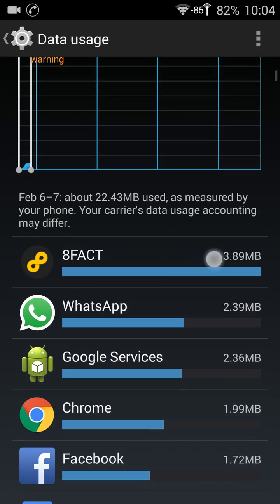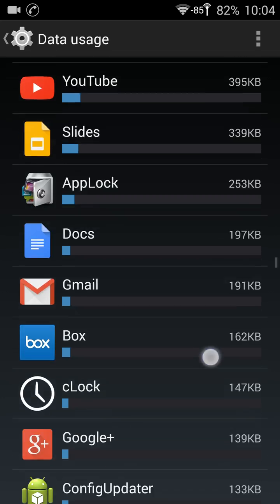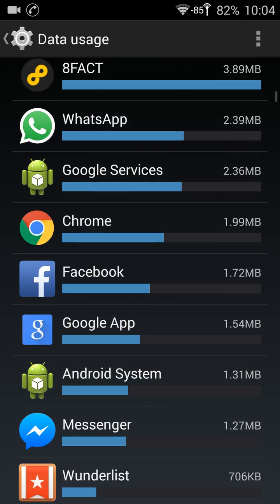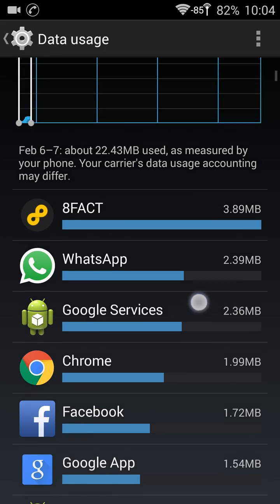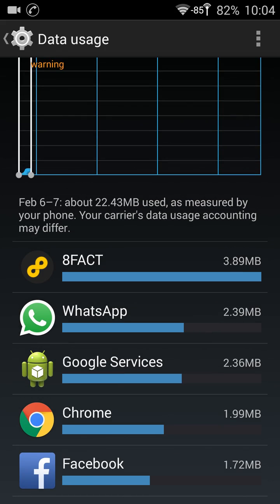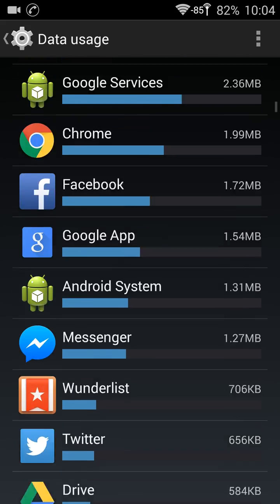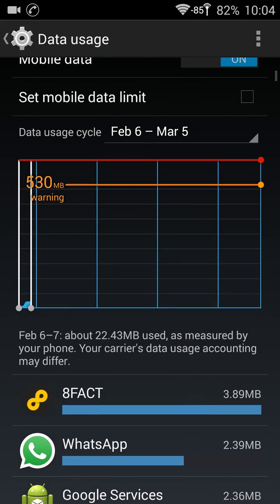And similarly, you have to do it for all the applications that you don't want to have data access in the background. But when you open the application, you still have data access. So you have to do it for all the data consuming apps on your mobile to save some mobile data.